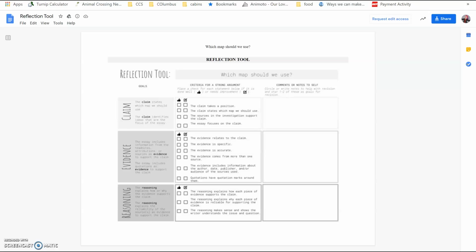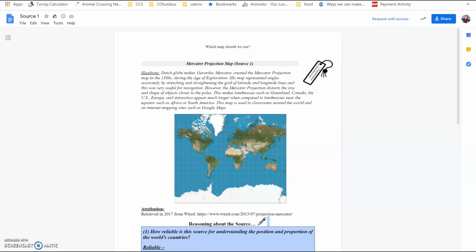So, short introduction to this lesson. You're going to do the bulk of the work on your own. Make sure you turn all 4 sources in so that you get credit and practice using those bookmark reading skills.